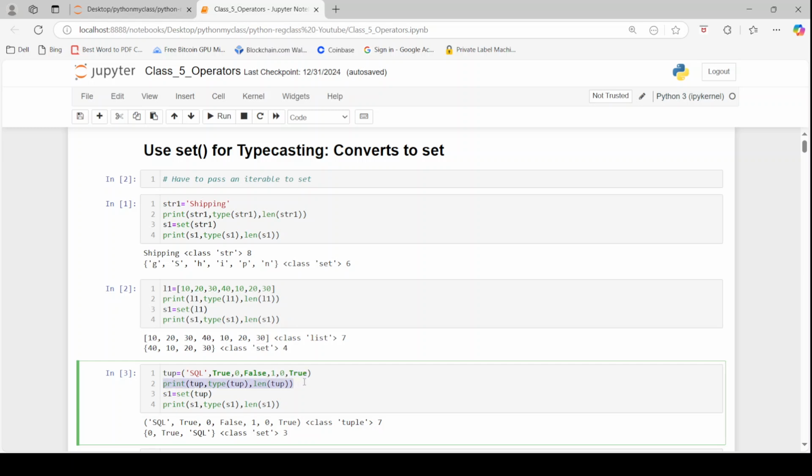So you can print this tuple. You can see how many: print tup, type tup, length tup. So you can see this tuple is printed with its original values. Data type is tuple, length is 7. How many components does this tuple have? 7 components, because SQL, then true, then 0, 3, false is 4, 1, 0, true. So 4 plus 3 is 7.